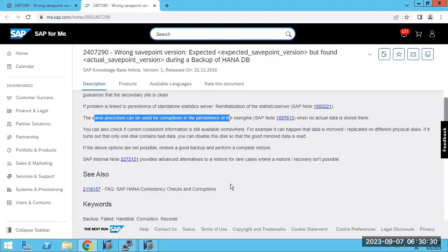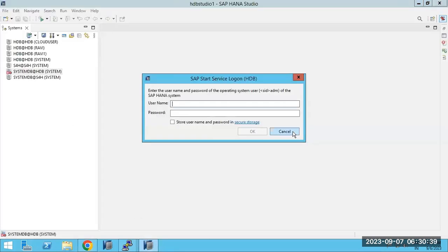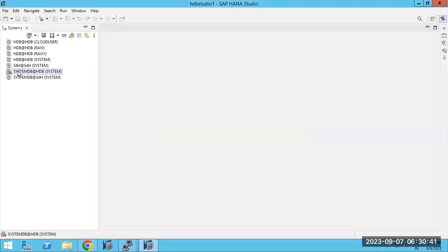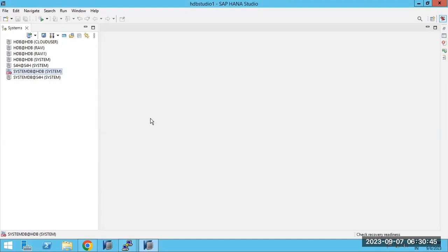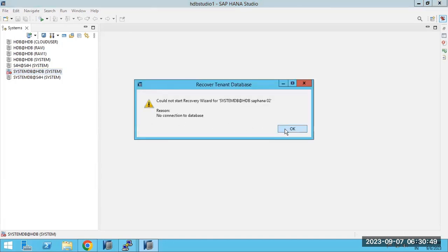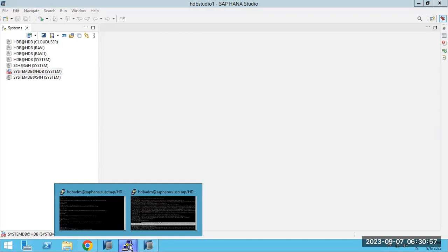So here, what is the resolution they have given? You can also check whether the current consistency information is available or not. Let's check whether we have it. I think we don't have anything here. Maybe let's check the backups here to recover the tenant. Definitely the name server should be up, at least, to recover the database. If the name server is not up, then it's not possible to recover it here.